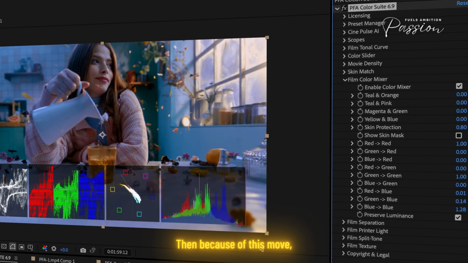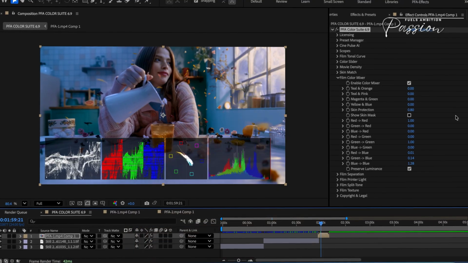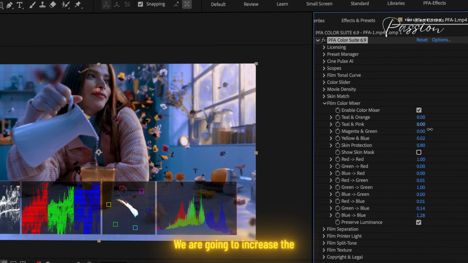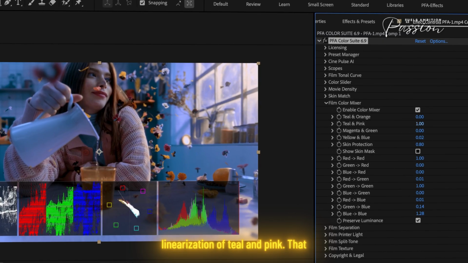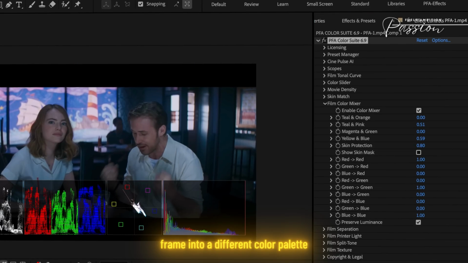Then, because of this move, we affect our skin a little and the spread of color is not so linear. Let's spread along another slider. Go to teal and pink. We are going to increase the linearization of teal and pink. That instantly narrows our entire frame into a different color palette right away.